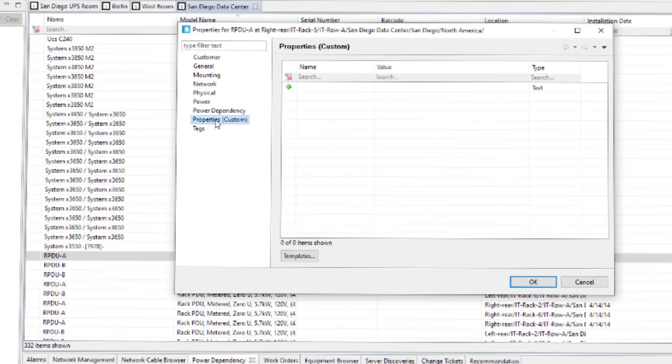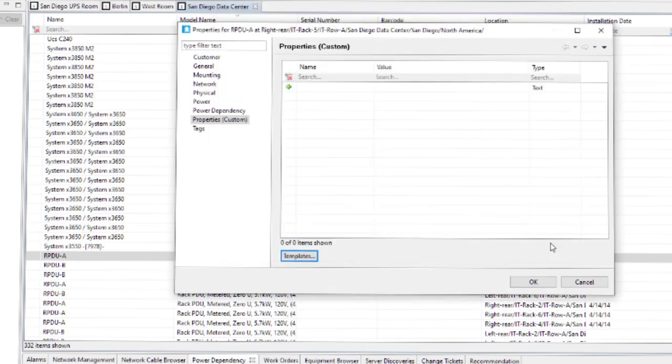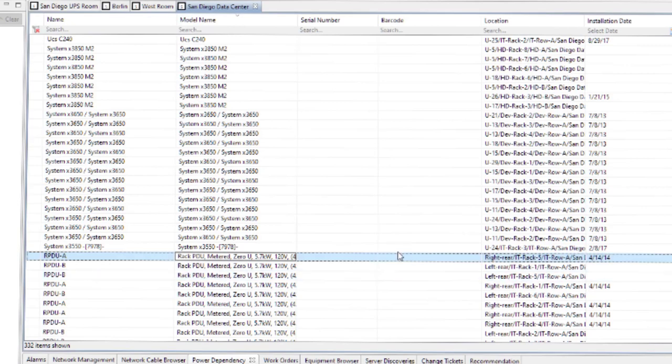You can select one individual device. You can add an individual custom property to that device if you want to, or you can choose one of the templates that I've created, and it has multiple data points, multiple custom properties, and all of them can be associated with that particular device.